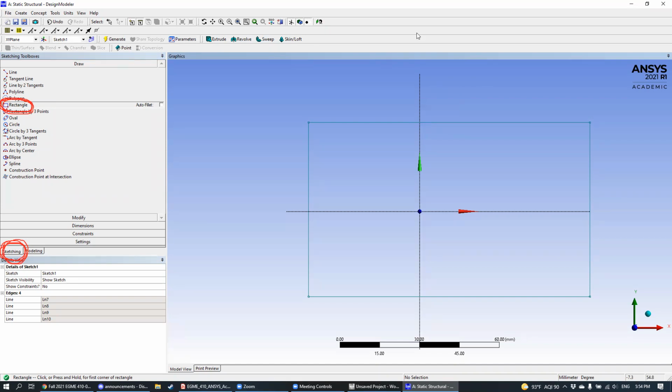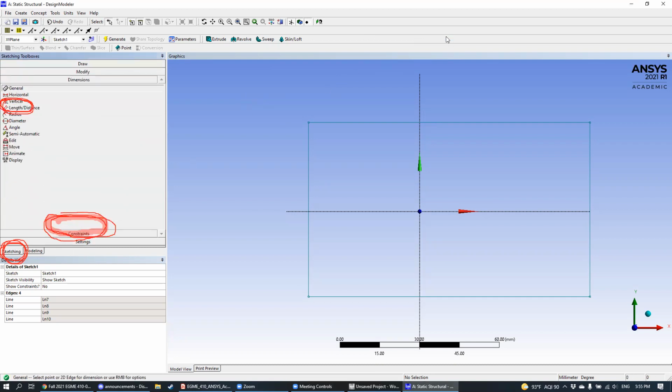The next step is to dimension this rectangle to make sure it has the appropriate dimensions. The dimensions tab is right here. Ooh, that's not what I wanted. Let me go back to the other one. So the Dimensions button is right here, and we're going to click on Dimensions. Let me clear some of the screen.